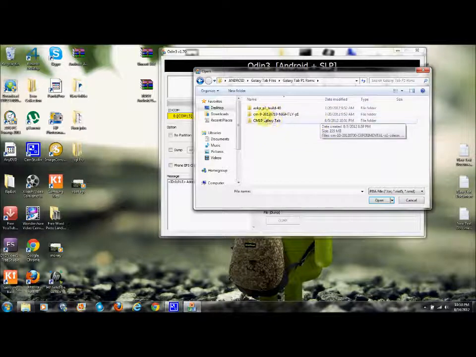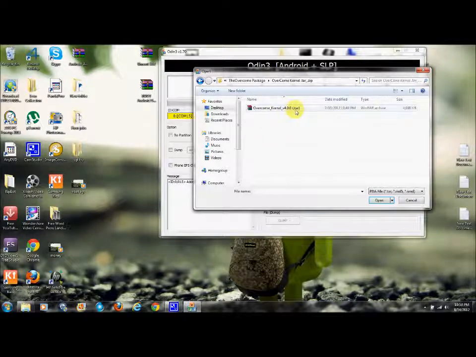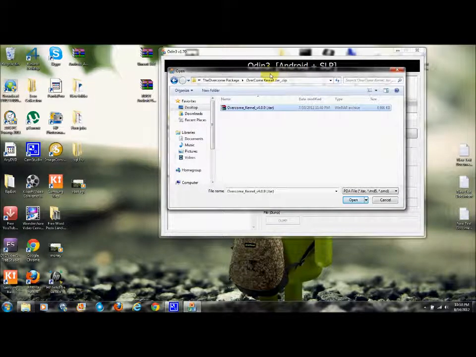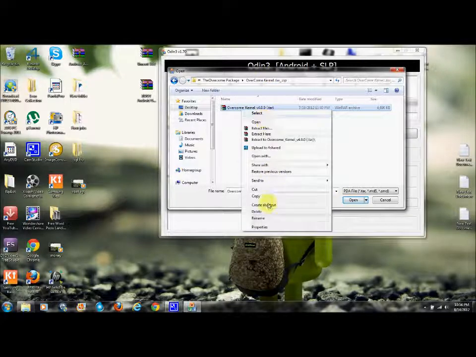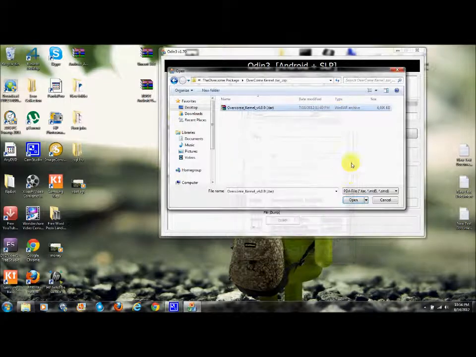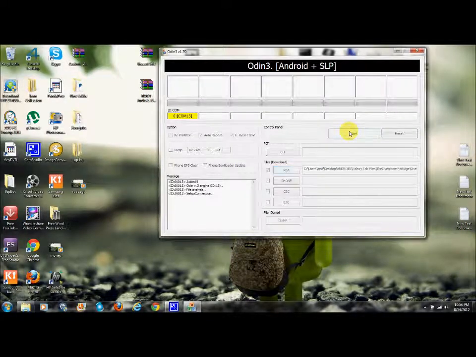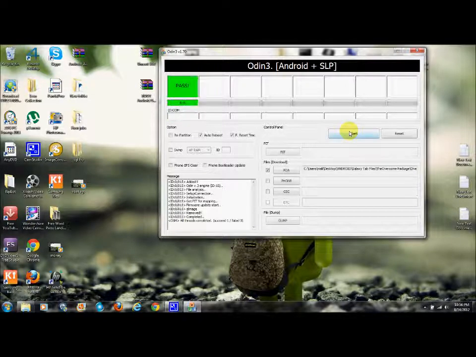ROMs. Was it in ROMs? It wasn't. Oh, the Overcome package. There you go. Kernel. Make sure it's .tar. You can see how I had it as .zip and .tar, because you do not flash a .zip with Odin, and don't flash a .tar with Clockwork Mod Recovery. You could brick your device. That's why I always double check. Hit open, click start, and that should flash the kernel. The kernel has Clockwork Mod Recovery too, so you should be good to go. After that, let it restart.